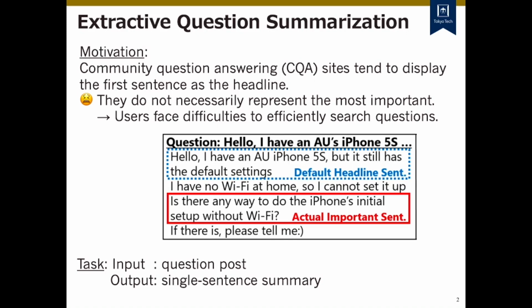The core part of the question is shown in the later part of the post, and we want to show the most important sentence as the headline. So we deal with the task of extractive question summarization. In this task, the input is a question post, and the model outputs a single sentence summary that represents the most important part of the question.